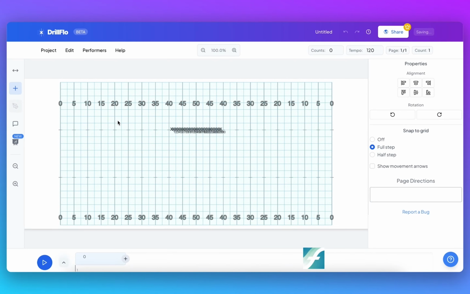When moving performers around, it's important to be aware of the Snap to Grid settings you have selected. This allows you to lock your movements to either full or half steps on the drill grid. For now, we are going to turn off Snap to Grid to be able to freely move our performers around the field without any snapping.